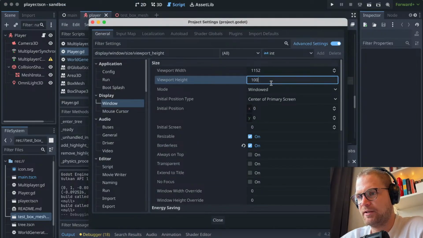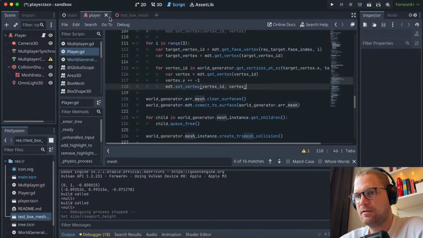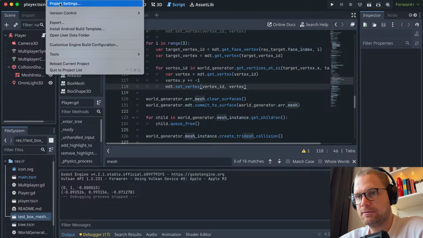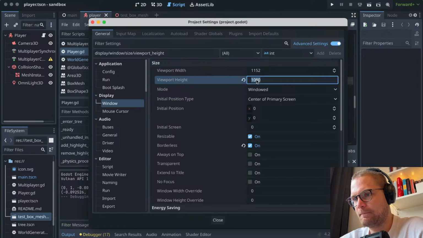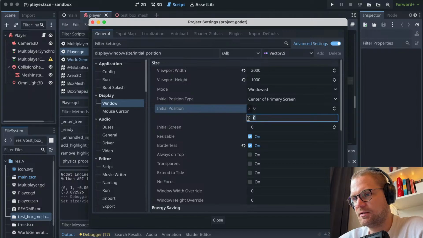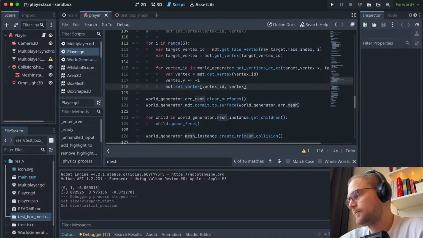Okay, let's just make this like 1000. Okay, it is the size. Oh my god, then the width of my screen is a lot bigger than I thought. What's a good one? Like 2000, 1000, initial position. Let's do like minus 200.